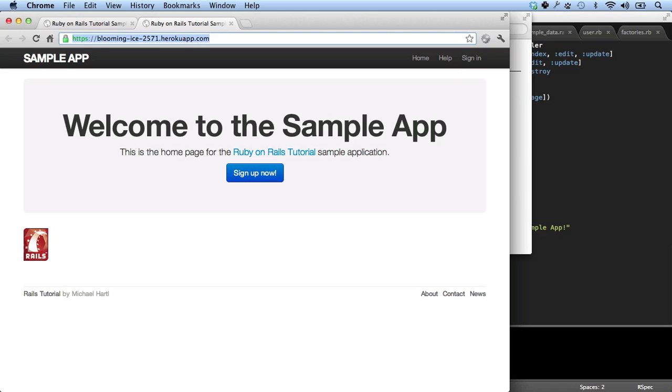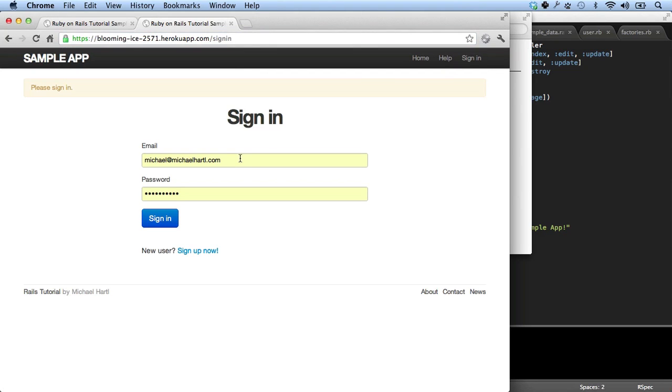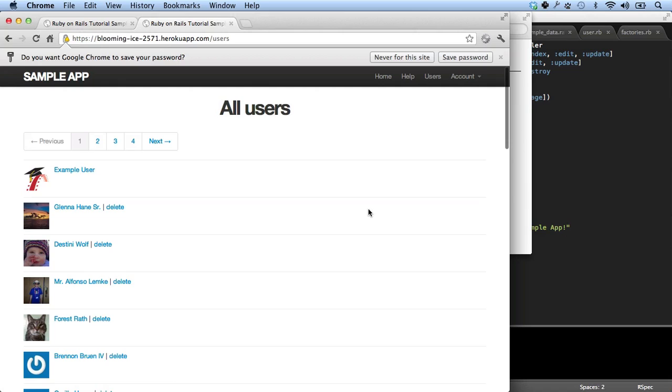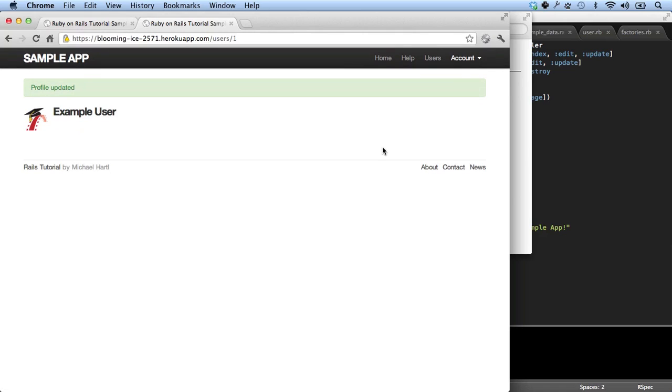Let's go to /users, watch our friendly forwarding in action. So I signed in as myself before, but now it's a sample user. And there we go. I actually want to change my password here so that I'm the only one who can change this. Let's do that. The sample app can now serve as a base for virtually any kind of web application, and it's live on the web.